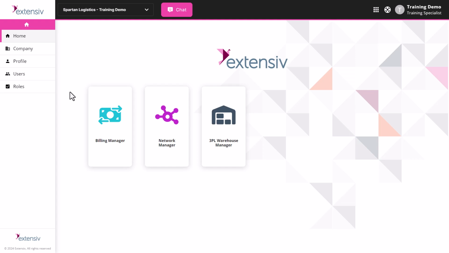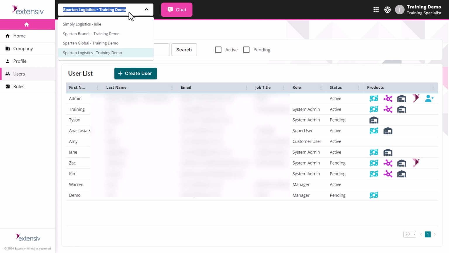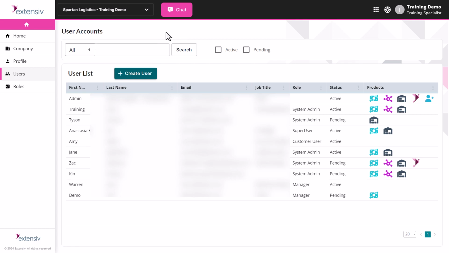To add another user to your account, click Users on the left navigation pane. If you have multiple organizations in Extensiv, you will want to select the organization you will add the user to. Click Create User. This action will open the Invite Users window. Fill in the new user details.